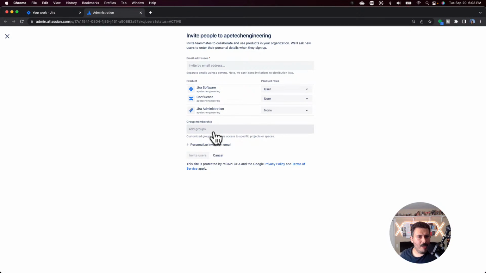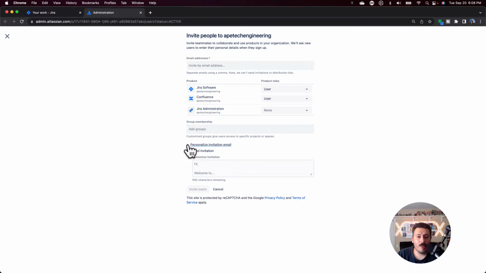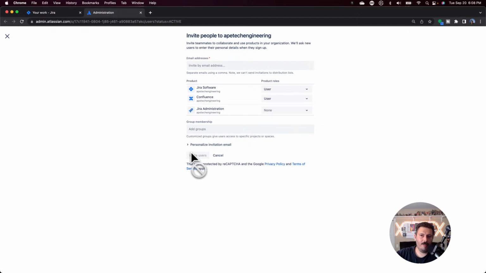I'm going to talk about benefits of groups in a second as well, but you may want to add these specific users into a group, and then you can personalize the email. You don't have to do this. I never do it, and then just hit this invite. They're going to get an invite saying, hello, you've been invited. Click on this link, and it's going to redirect them to the Jira instance. So that's how we add users.